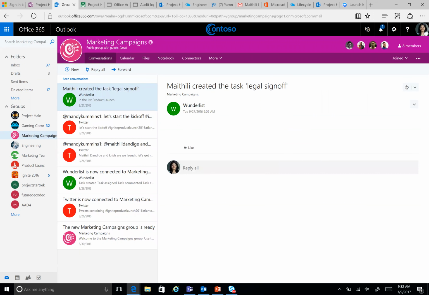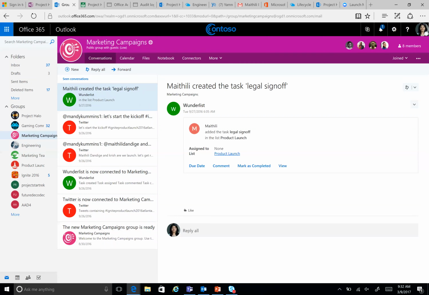This is my marketing campaigns team that we are using for Project Halo. And as you can see here, Mandy, who is our marketing rep, she is external to my org. So I've added her as a guest into the group. And I'll show you how to do that, because that's pretty powerful to bring anybody outside your organization, breaking the barriers of collaboration, but easily and sharing with them.